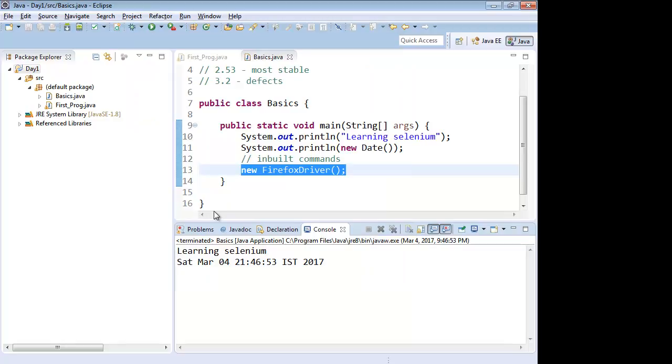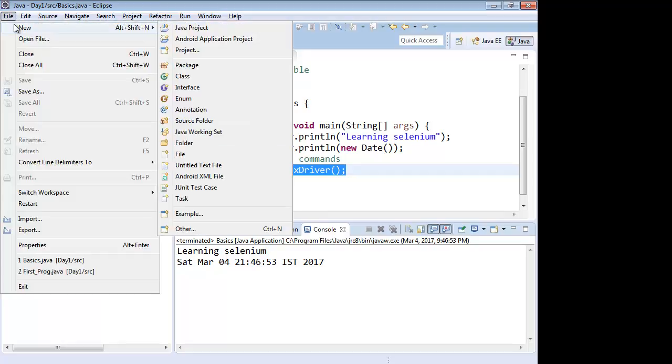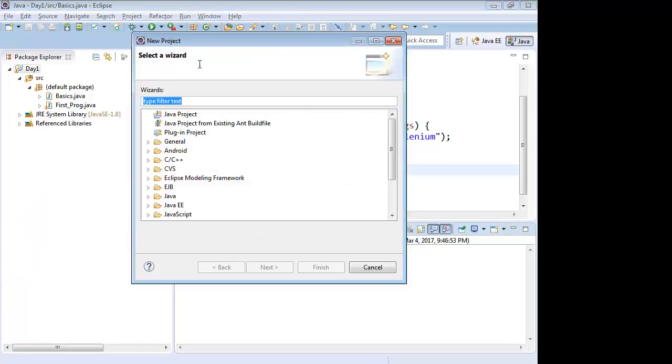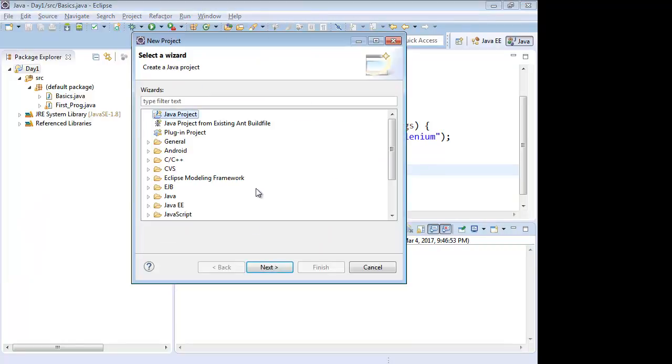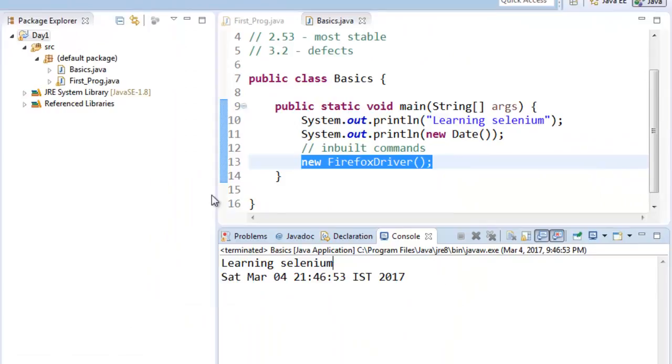Selenium supports some other languages, and if we create a general project, there is a project option also. If I use it, it will again ask you to create a Java project. If I go to File, New, Project, it will again ask me to create a Java project. All these EJBs, Java EE, this is not required actually. A simple Java project will be enough. Thank you.